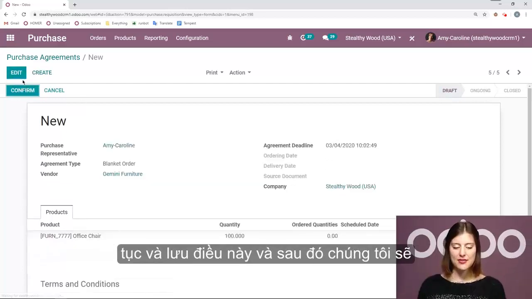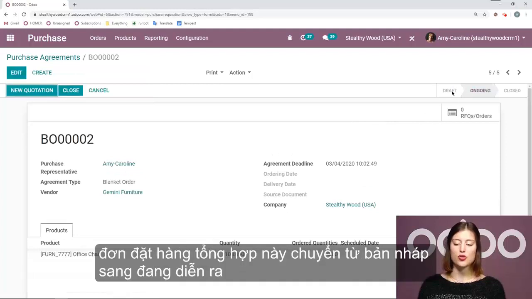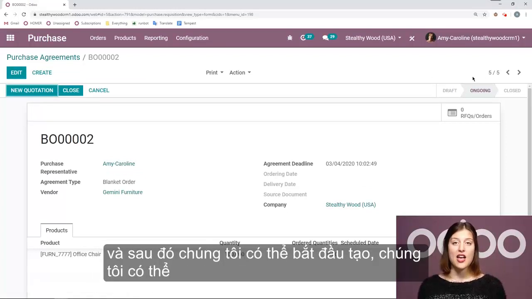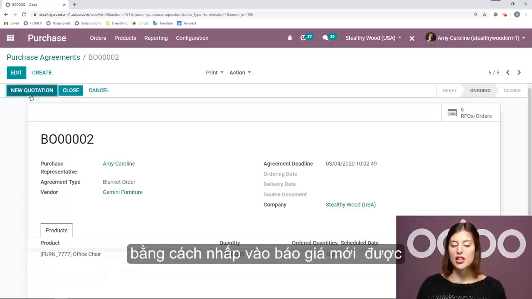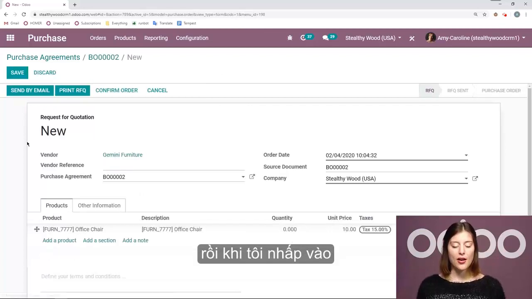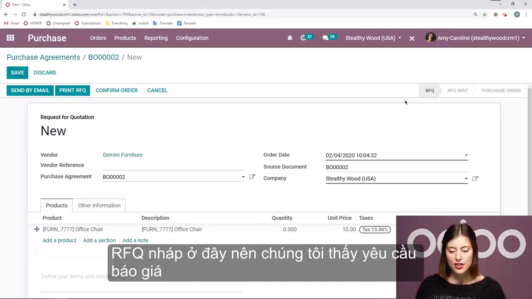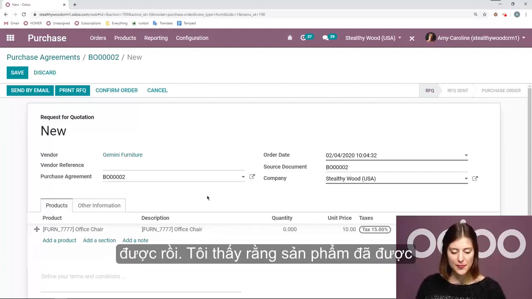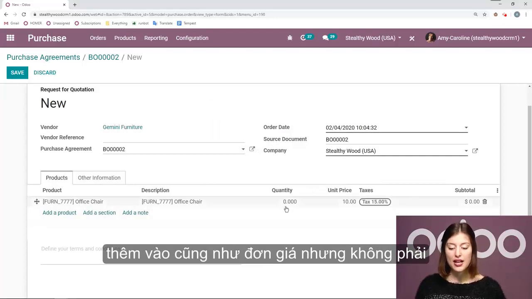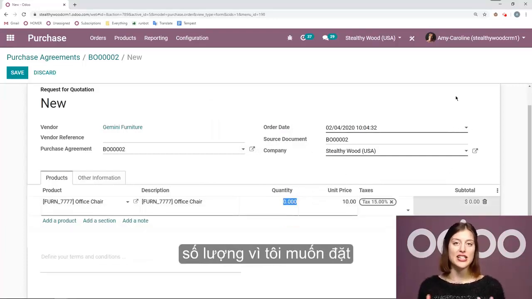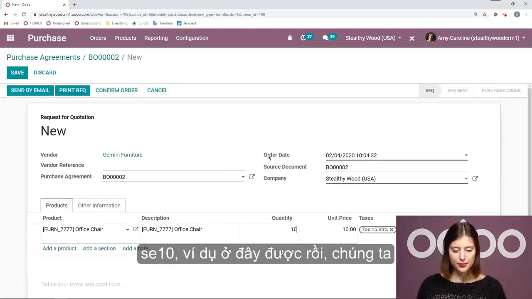So let's go ahead and save this, and then we're going to confirm, and we're going to see that this blanket order goes from draft to ongoing, and then we can start creating some new quotations just by clicking the new quotation button. All right, when I click on the new quotation button, I'm going to have a draft RFQ here. So we see request for quotation. I see that the product was added as well as the unit price, but not the quantity because I wanted to set that manually. So let's go ahead and say 10, for example, here.